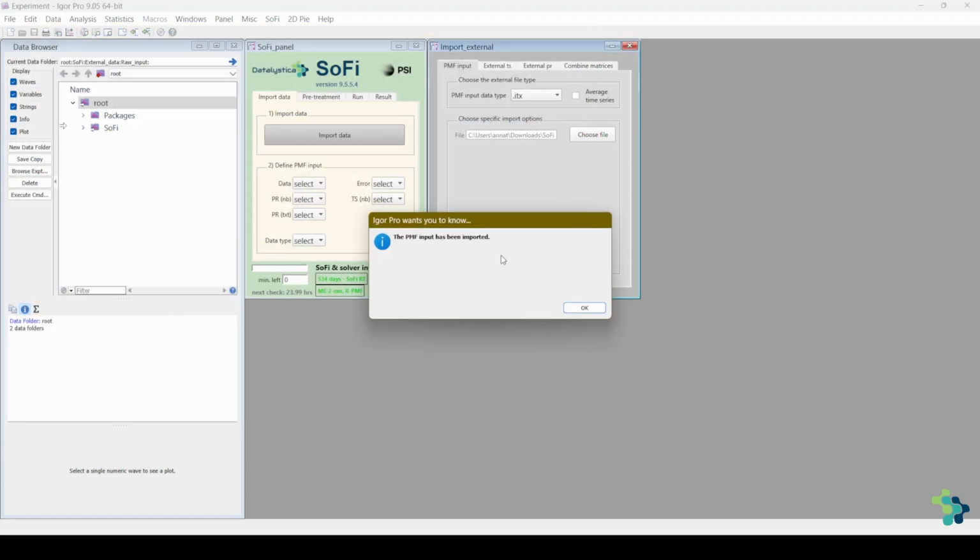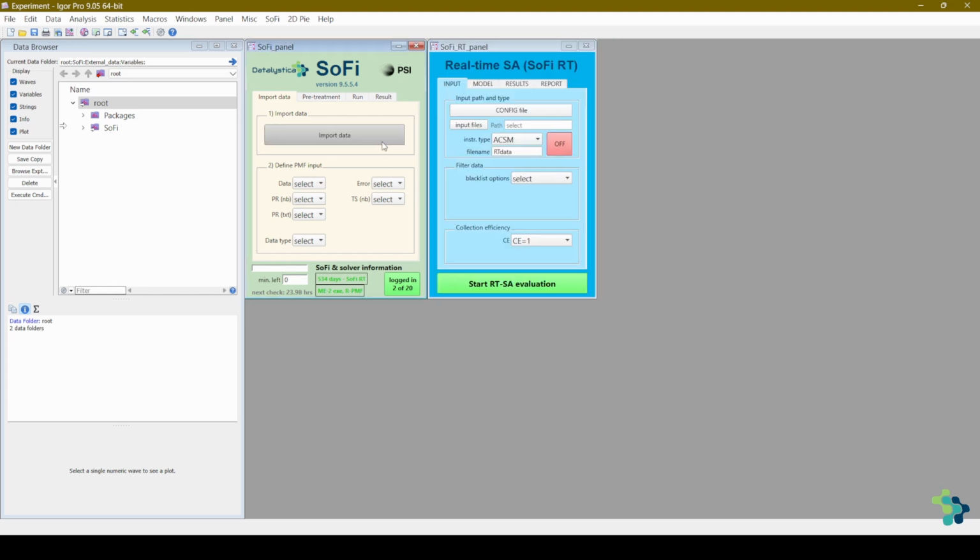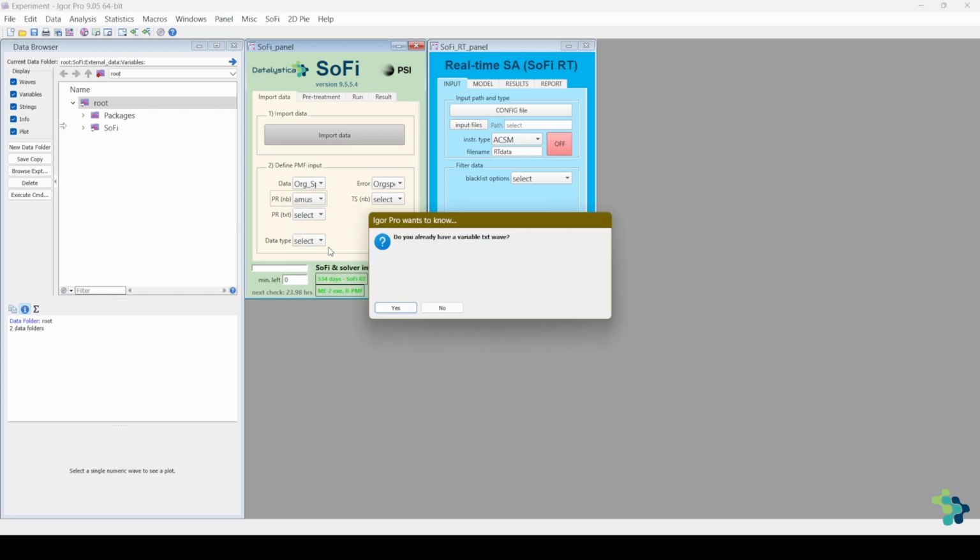We import this, then we can close the gray panel, and here we define the information for the PMF input. So data will be the org specs, error will be the org specs error, PR, this is the numerical representation. This is almost for ACSM data.